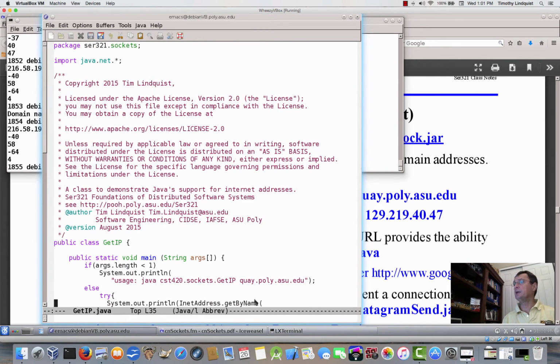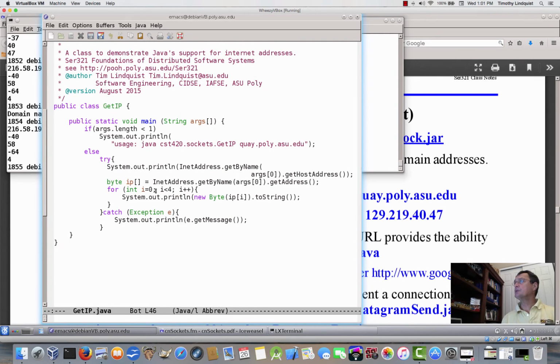So get IP uses InetAddress.getByName, args of 0. So args of 0 is the command line argument, and then .getAddress. So it gets the address associated with the name, right?